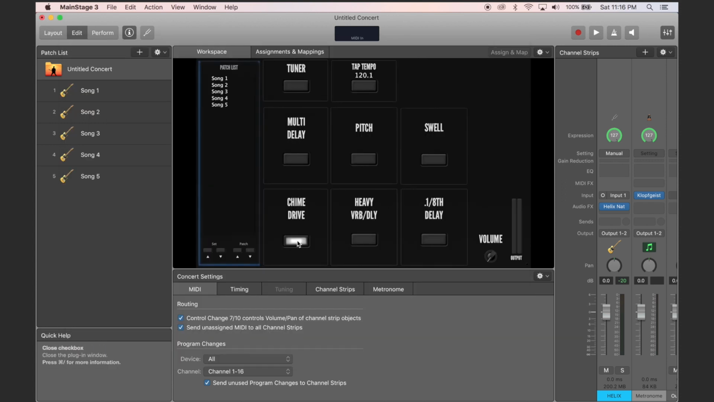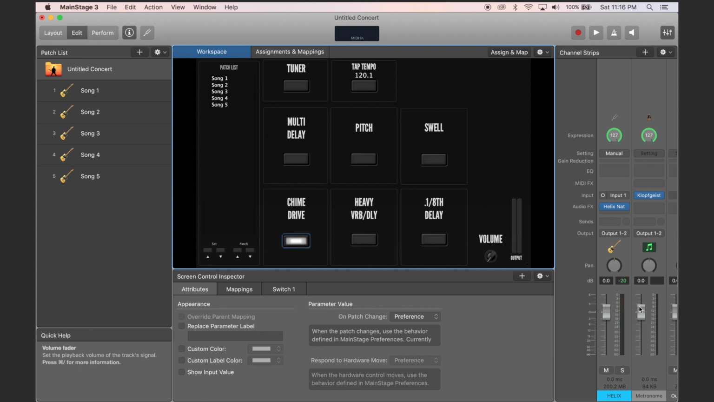And then I created these buttons on my Mainstage layout, and then I would assign these buttons to either one or, most of the time, multiple switches within Helix Native. And so a good example of this is my swell patch. So if I click the swell button, you can see the assignments. It's turning on 4 switches, and it's just set to bypass those switches.